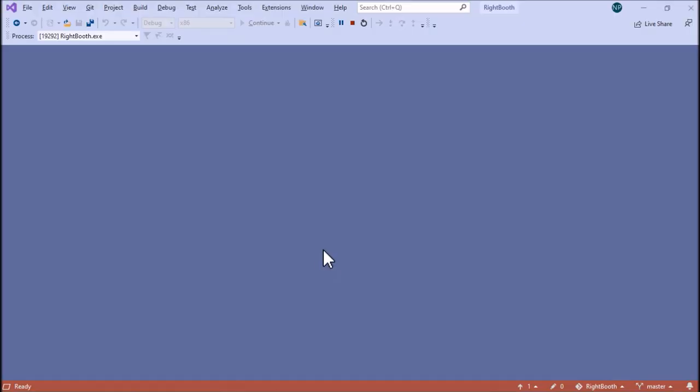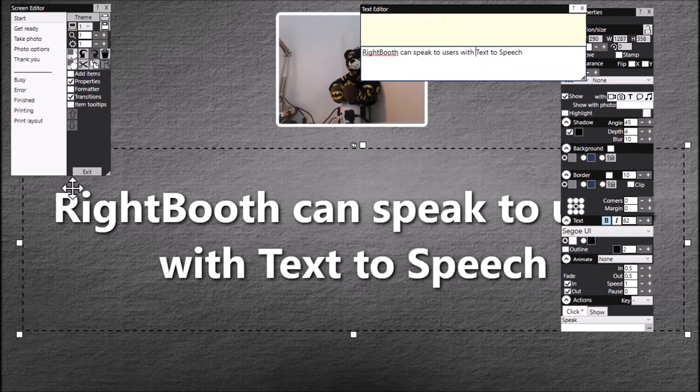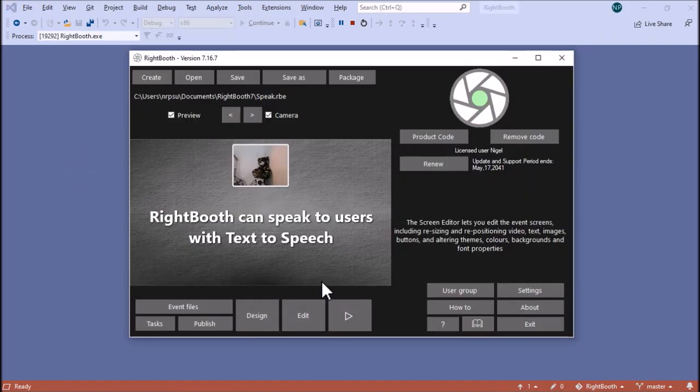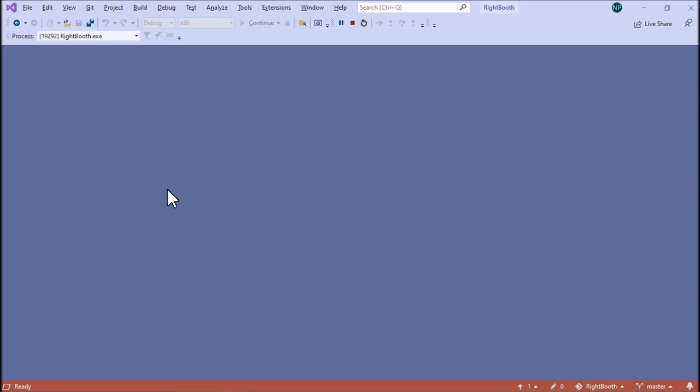Now as you notice, it's actually pausing slightly between each of the lines. So let's edit that in the editor, double click this, and we'll just get rid of the carriage returns here. Let's try playing again. This is the start screen. Now I'll click this. RightBooth can speak to users with text-to-speech. That sounds better.